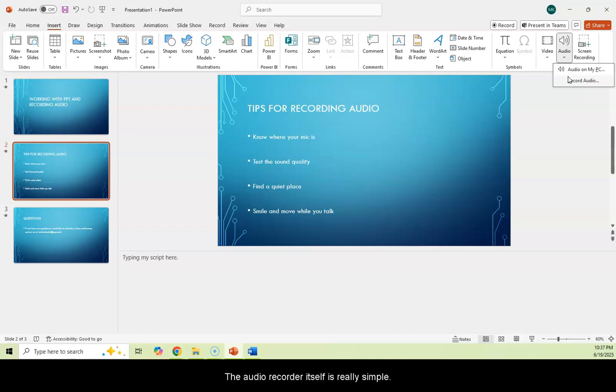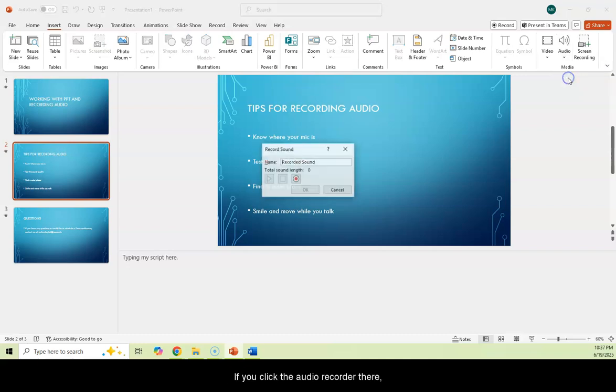The audio recorder itself is really simple. So if you click the audio recorder there, this is all that shows up. So you just click this red button right here to record your audio, and so right now it is actually recording me. When I hit stop, it will stop recording. I can listen to myself back, which is terrible, but here we go.